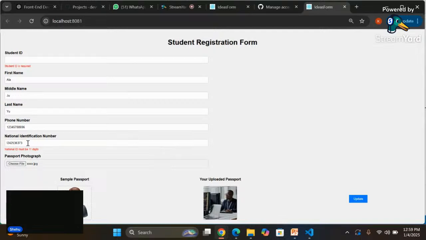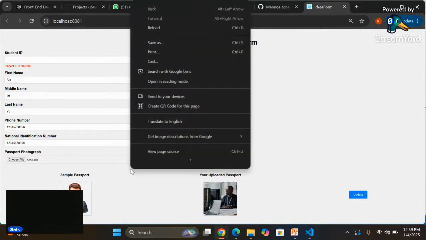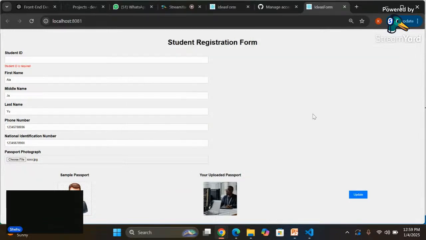Right, so here it says the national ID must be 11 digits. So let's say 1 2 3 4 5 6 7 8 9 10. Let's add another 0, 11. You see, the experience using this system is not one that will stress you, right?